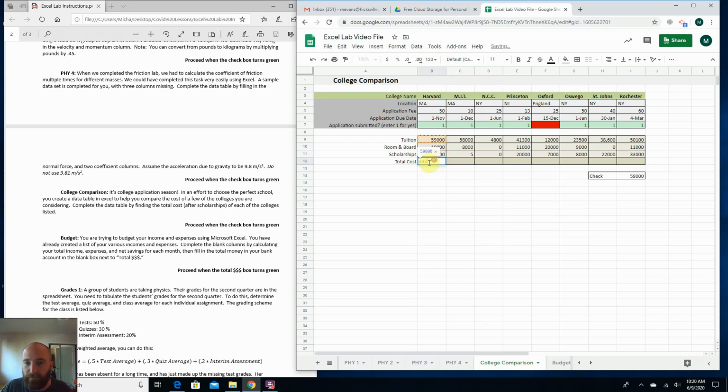Room and board is an additional cost, right? So let's do plus B10. Because that costs more, so I added it to the cost. Now, after that, we have the scholarship here, which is in B11.